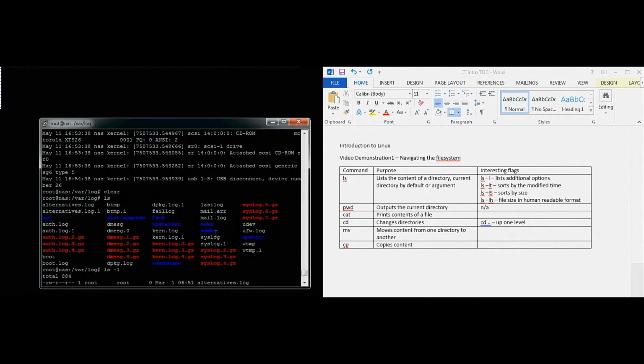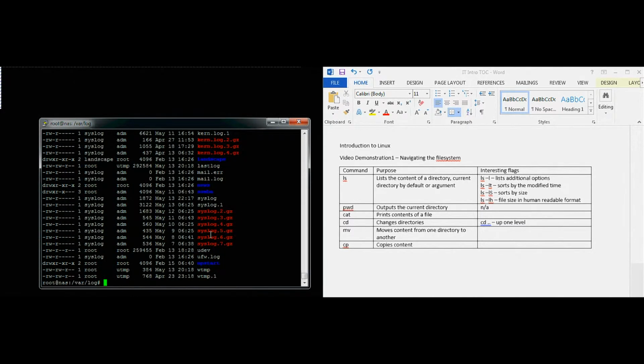Now let's get a little fancy with ls and pass a couple more arguments to it. For example, this is the /var/log directory. The /var/log directory holds the log files for the operating system, and various other applications that you're running will print log files to this directory. It's kind of like the event viewer for Linux.